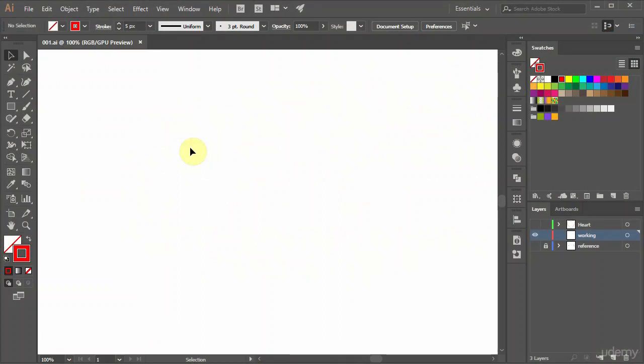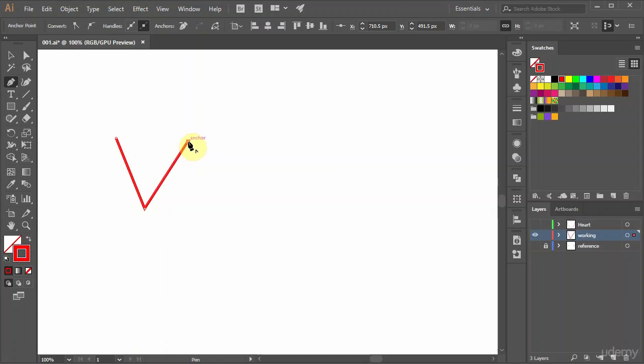Okay, let's click on the pen tool. You can use P for the shortcut. And then click and click and click like this on the canvas. As we can see, we are creating a series of corner points.